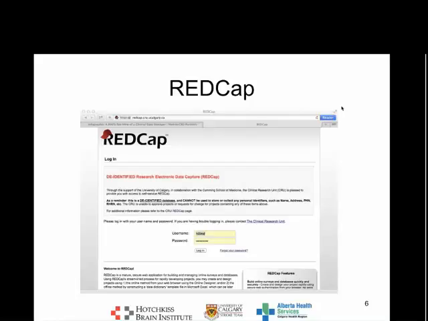Many of the universities across North America and even around the world have installed this or made instances of REDCap available on their research infrastructure so that you can enter and control data yourself. You can design the database and then control it yourself. This screenshot here just shows you an instance of the REDCap system in Calgary, but it's available widely.